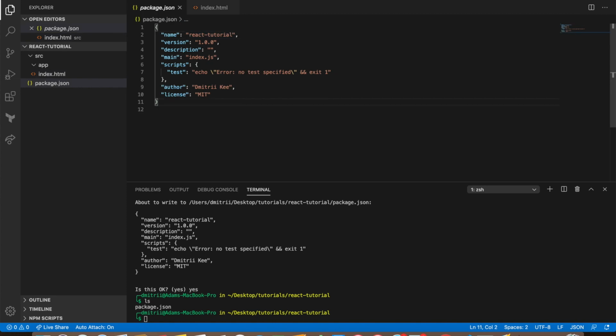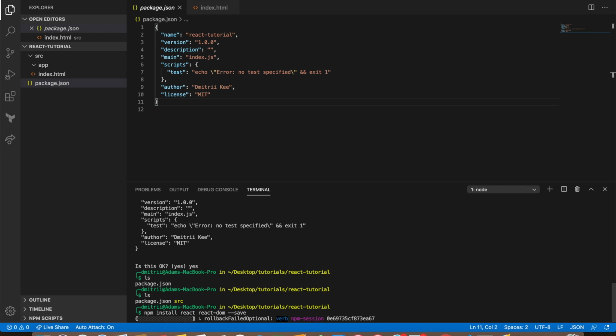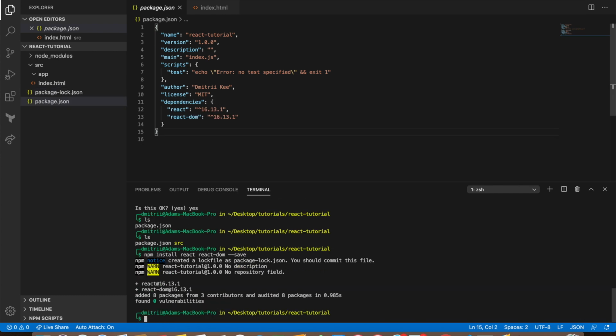I would also like to, because we're going to work with the React.js library, install all the libraries that we're going to utilize. Okay, first of all, I'm going to type npm install, and then React library, and then React DOM library, and save. React DOM, save. Let's run it. You can see, guys, dependencies, right?